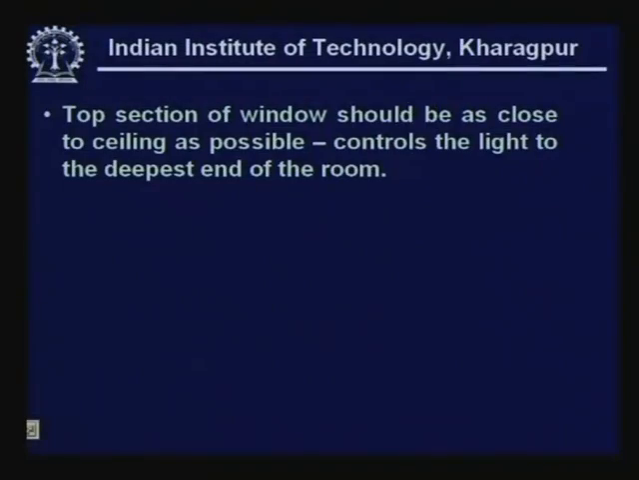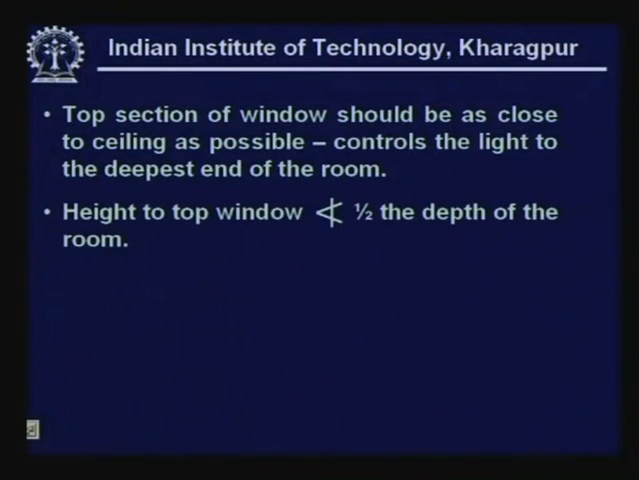So, in order to have good illuminance due to the daylight, the top of the window should be as close to the ceiling as possible. Thereby, it enables controlling light to the deepest end of the room. So, this is one thing: you have it as close to the ceiling as possible.